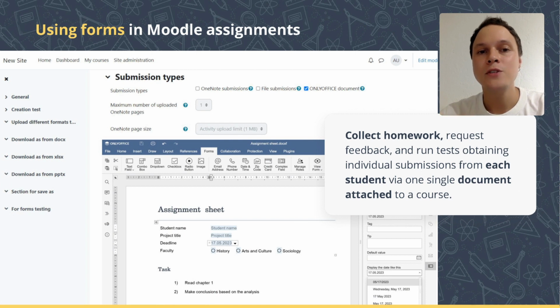In Moodle, teachers can create assignments for students, set up deadlines, and configure different assignment parameters, and then grade the students' submissions. With OnlyOffice integration, it's possible to request submissions using forms. This automates distribution of tasks and helps control the format to receive standardized answers.